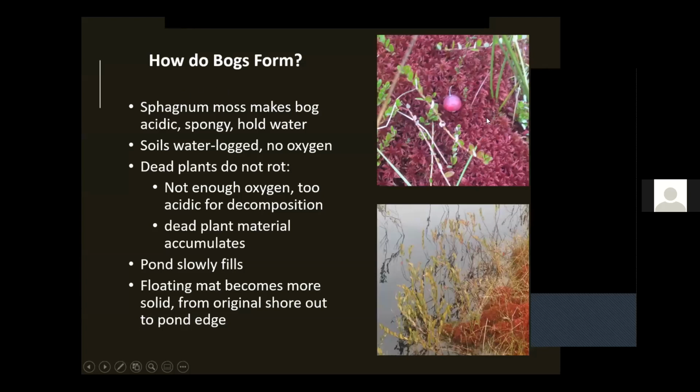So sphagnum moss is really the key to bog formation. And sphagnum makes bogs acidic and kind of spongy and able to hold water. So the soils where the old dead sphagnum is make for a very waterlogged, no-oxygen sediment. So the dead plants don't decompose. There's not enough oxygen and it's too acidic for much decomposition. And so the dead plant material just starts to accumulate.